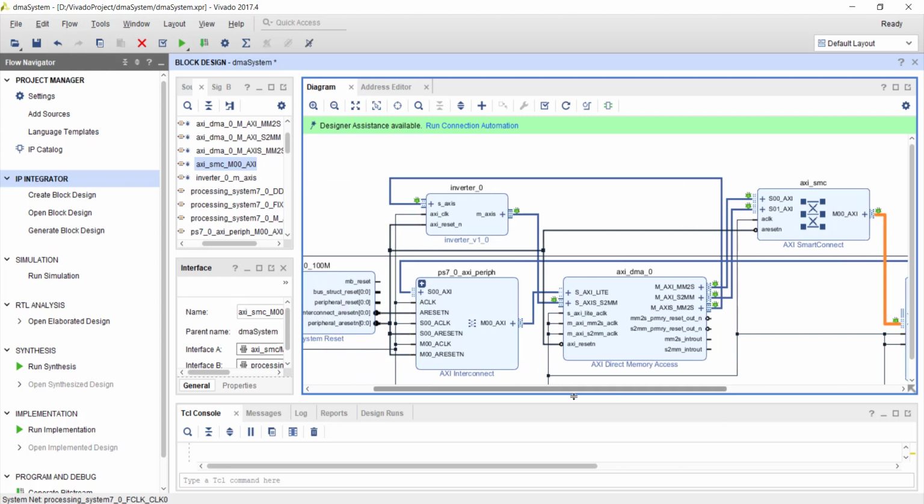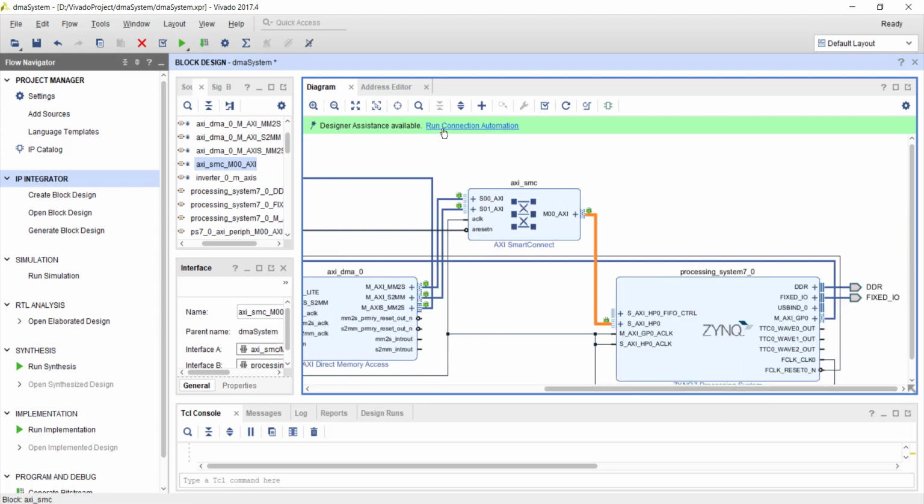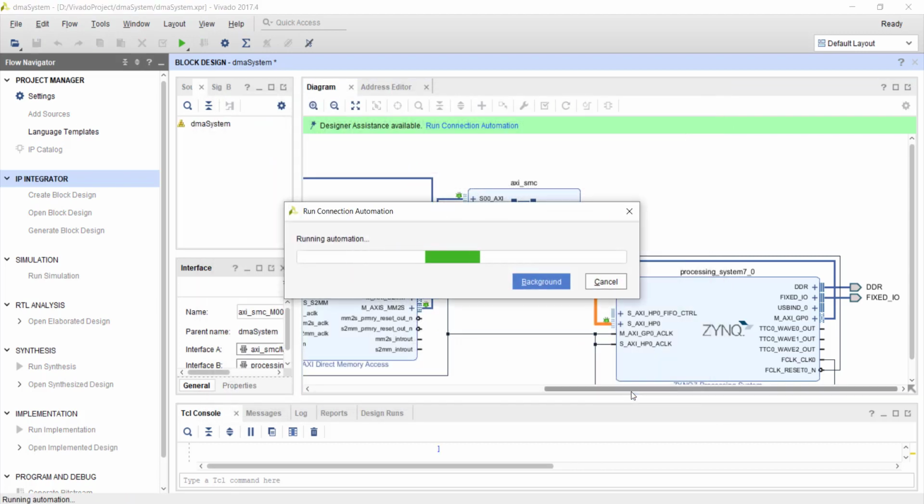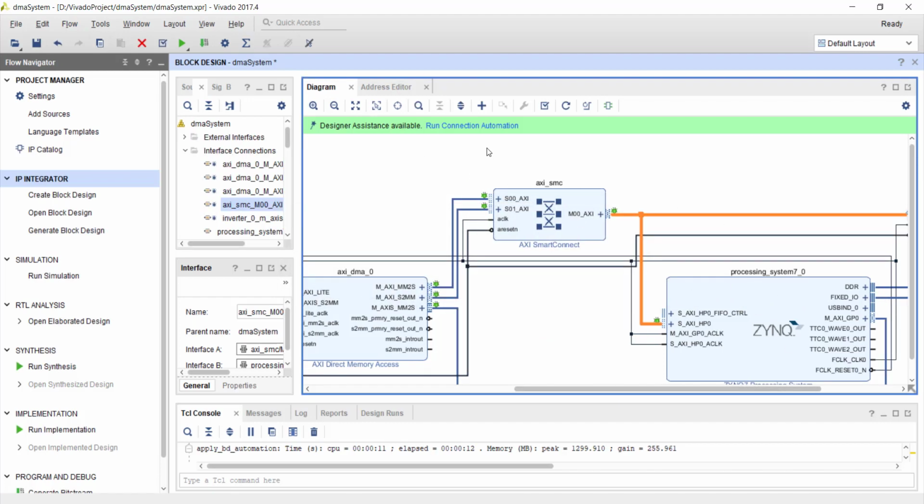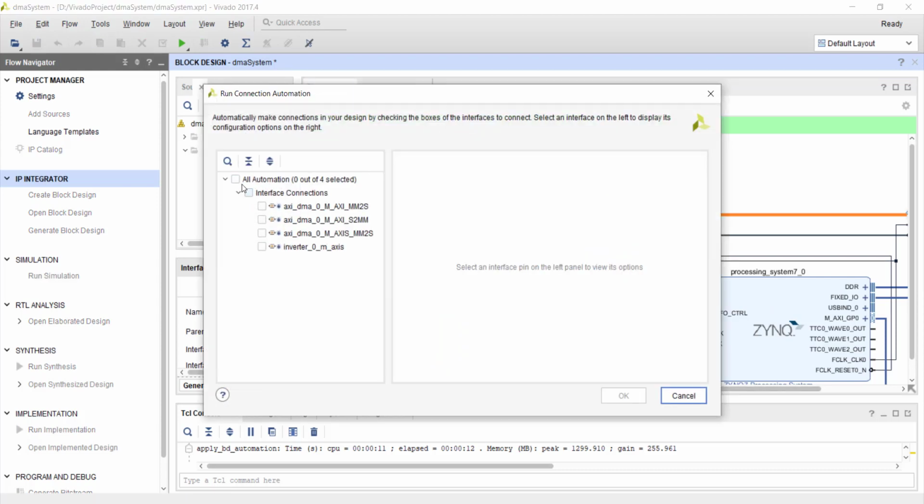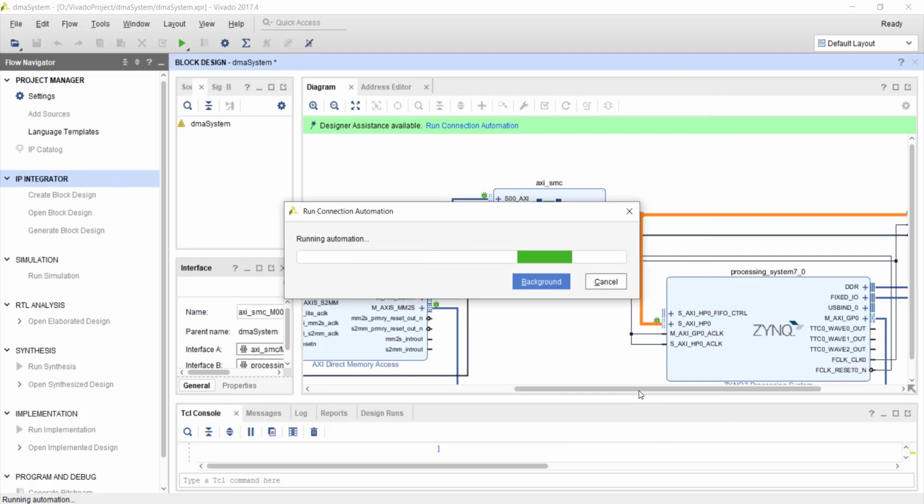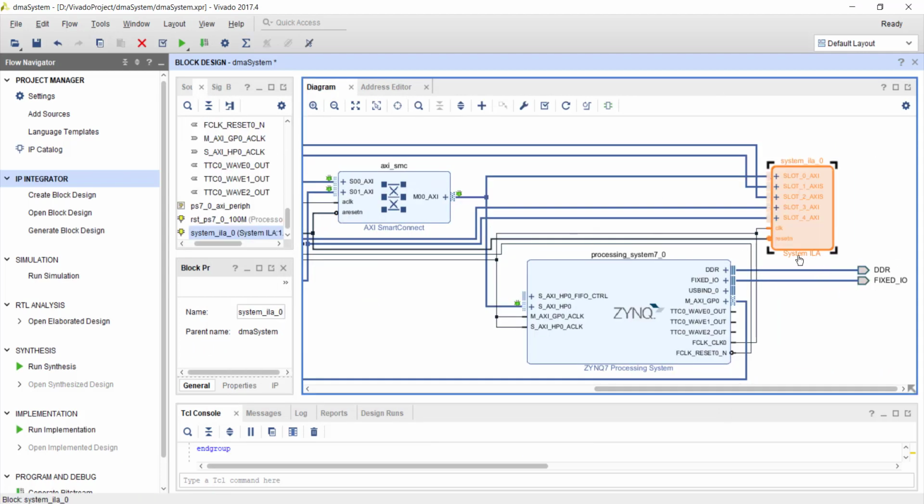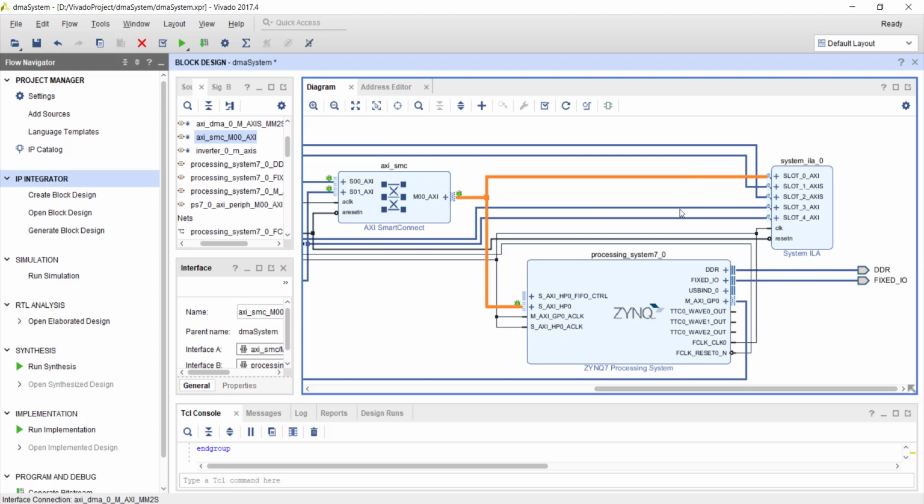So once you add this debug option, you will again see this connection automation. You have to run it. What happens is it will add the integrated logic analyzer, ILA, as a block IP here, and it will connect all these signals to that IP core for debugging. So you have to check all of them so that all of them are connected for debugging. So this is the system ILA, and you can see all those AXI signals are connected to this IP core. During runtime, we will be able to access this IP core through the JTAG interface, and you will be able to see all the signals in real time.